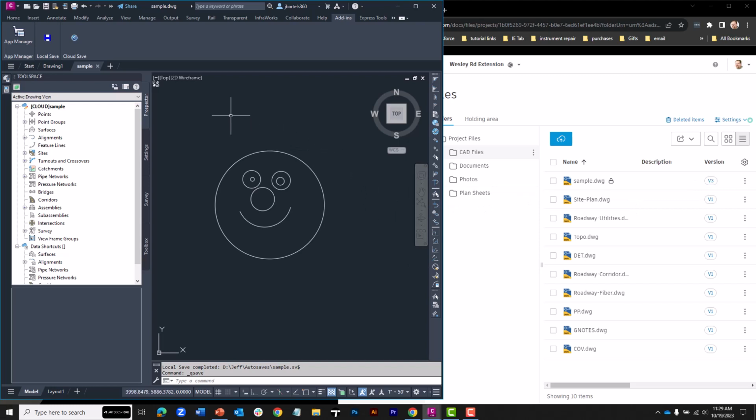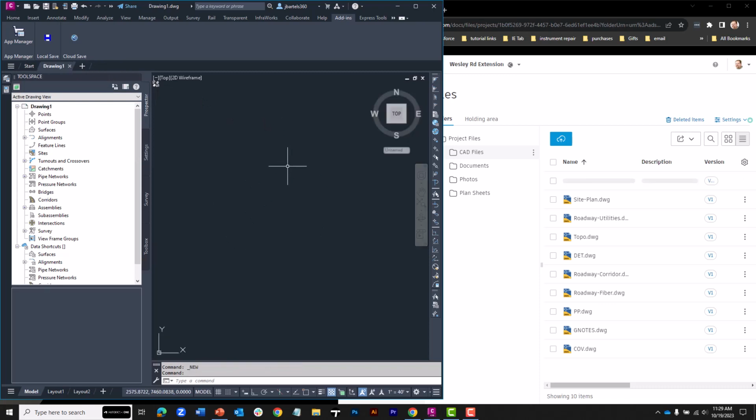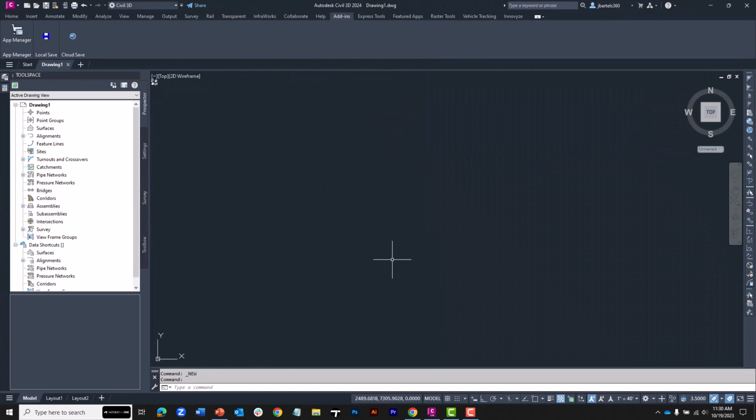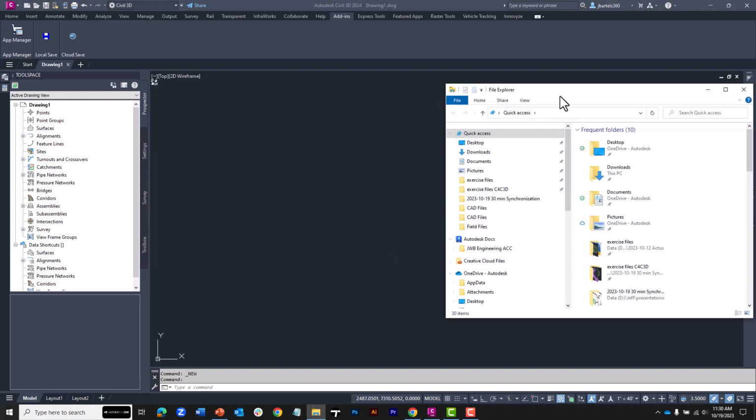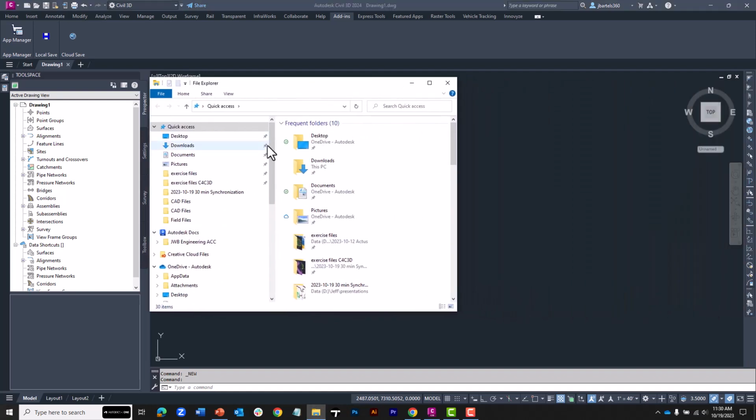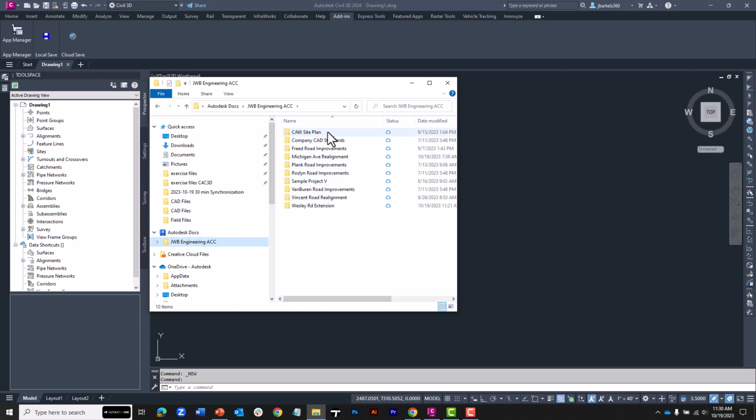When I'm finished working on this file, I can close it, and we'll see that file lock come off. All right, I'm going to maximize this. Let me share a couple of helpful items when it comes to Desktop Connector. When you load Desktop Connector, it creates that cached area on your local machine. Your cached projects by default are stored on your C drive.